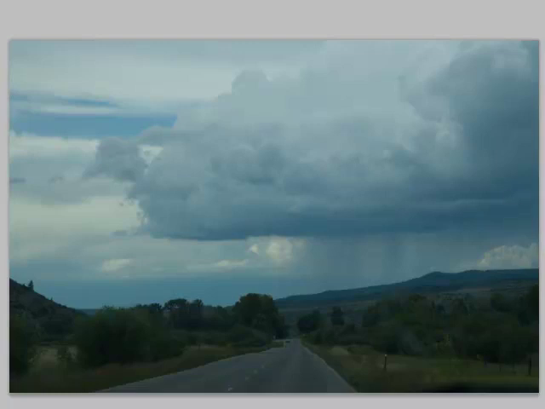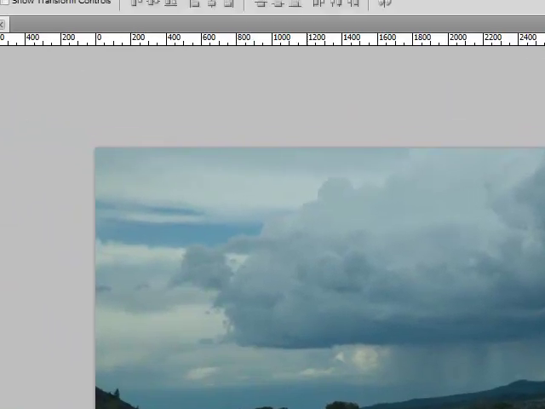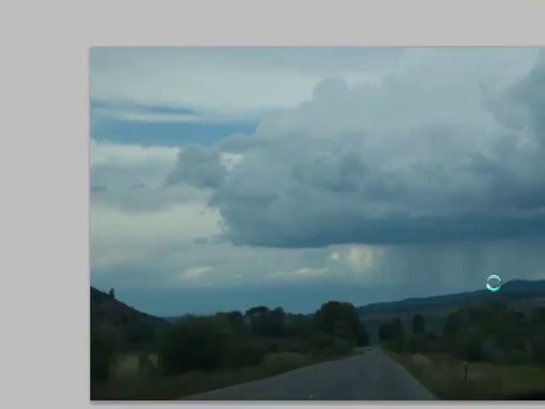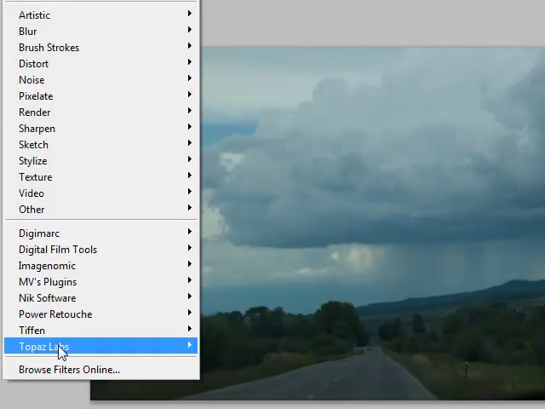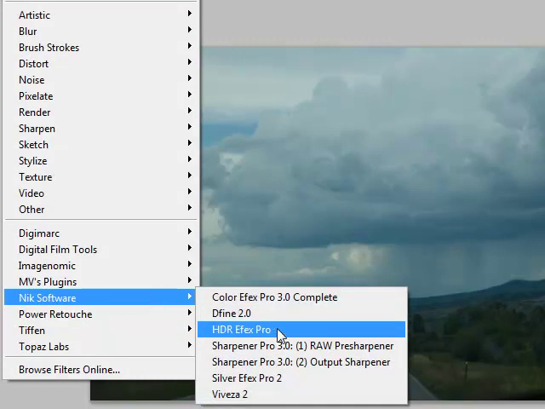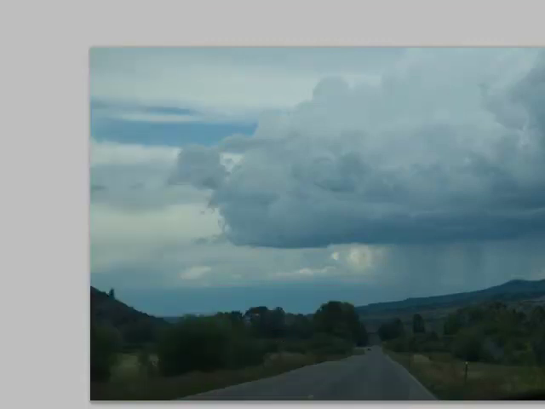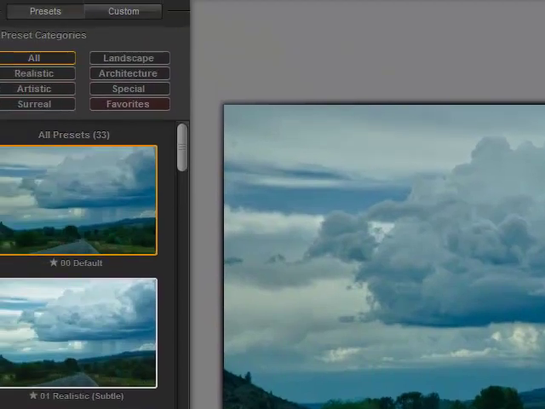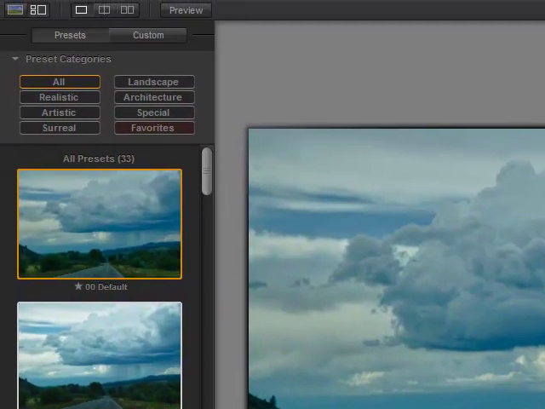I've got this set up as a plug-in to Photoshop, so I'm going to come up here to Filter, and then I'll go ahead and come down and start the program. Filter, come to your plug-in Nick Software, HDR Efex Pro, and let's wait for that to come on in. And here we go. Already one of the milder effects of the presets has been brought in, and let's take a quick little look around the interface here. You got everything you need here.